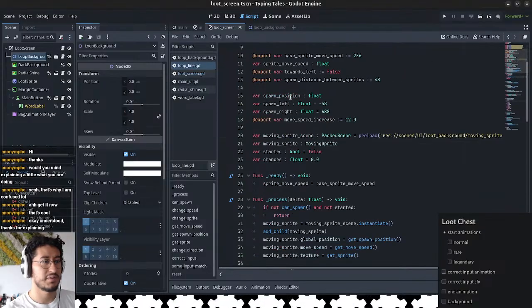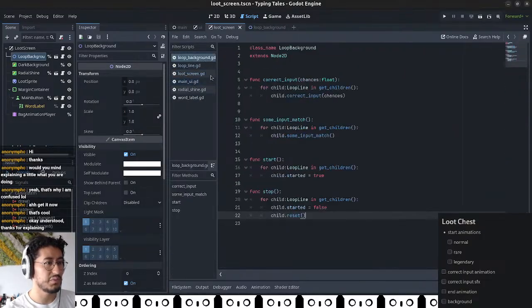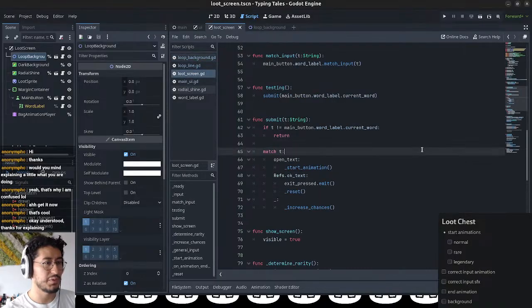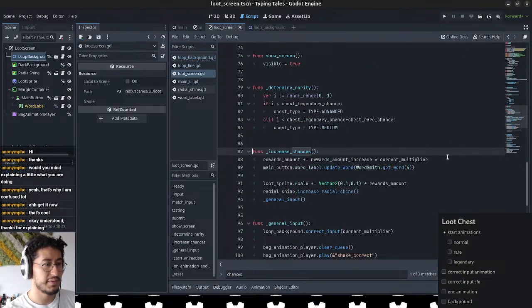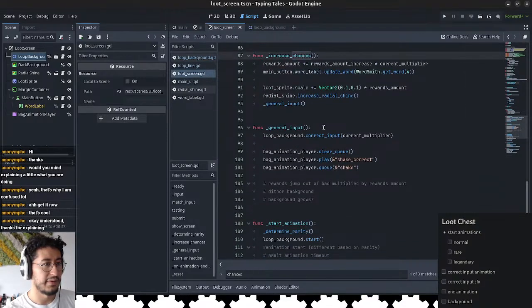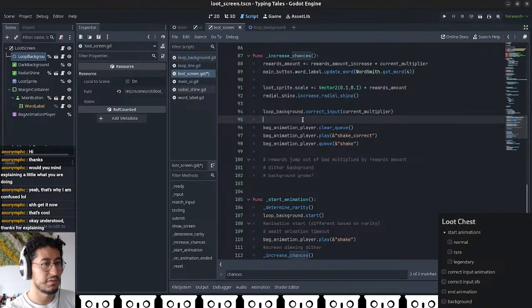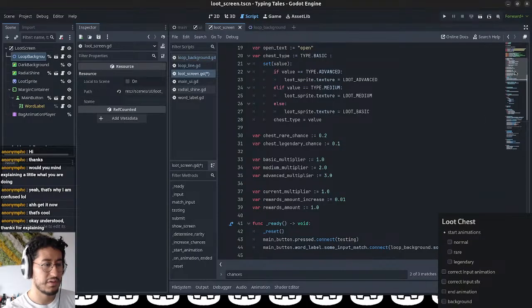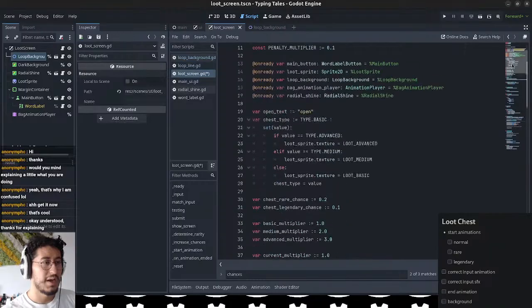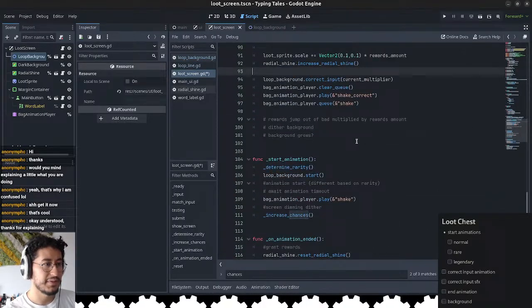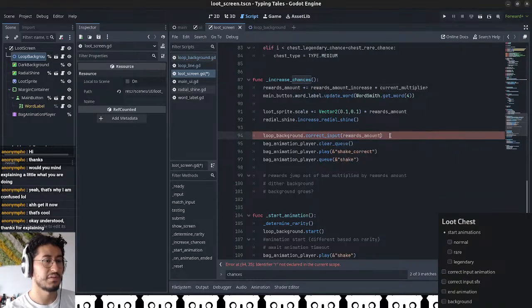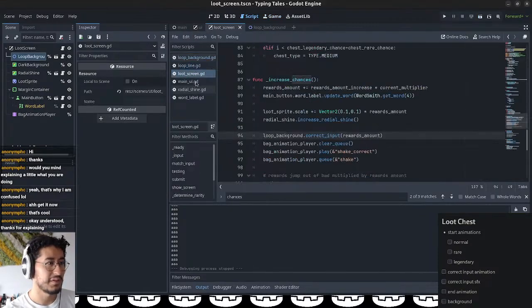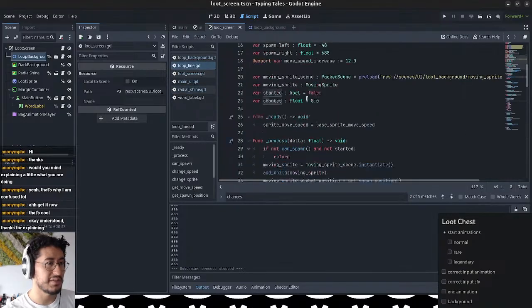Good chances. What are the chances equal to? So loop background, loop screen, increase chances. Current multiplier. This starts at 1. Ah, I see. Okay. Maybe now this will be fixed. Okay, there we go. That happened way too quick, so let's fix that a little bit further.